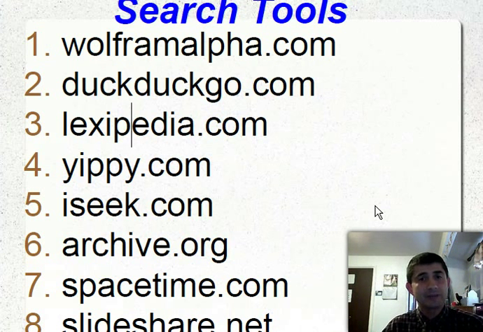So as you think about your searching, yes, Google can be useful for many reasons. It is easy to use, but if you use some of these other search tools, you might be able to find better information, quality information, and it might speed up your searching skills.